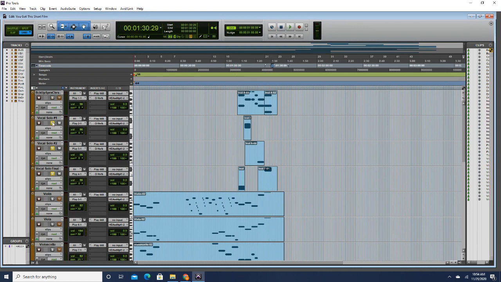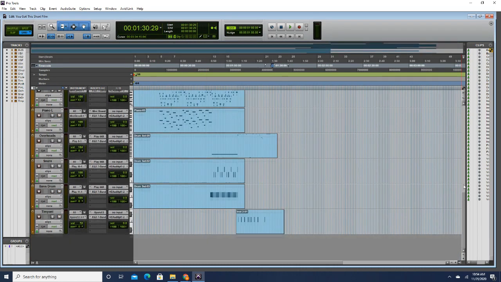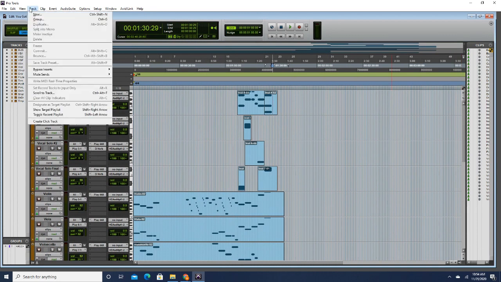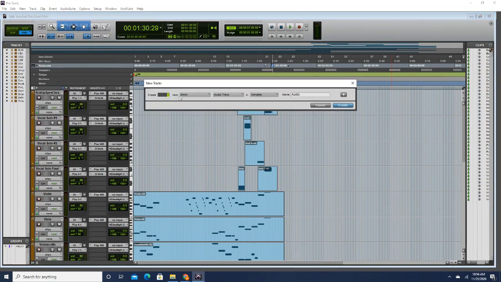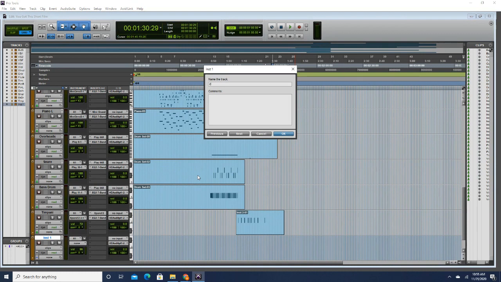So yeah, you're probably wondering how I actually put the tracks onto Pro Tools in the first place. What I do is I go to Track at the top, then I hit New. Then once I hit New, I decide what track I want. I want a stereo track, then an instrument track, and I use samples, and then the track pops up. I can edit the name if I want to.